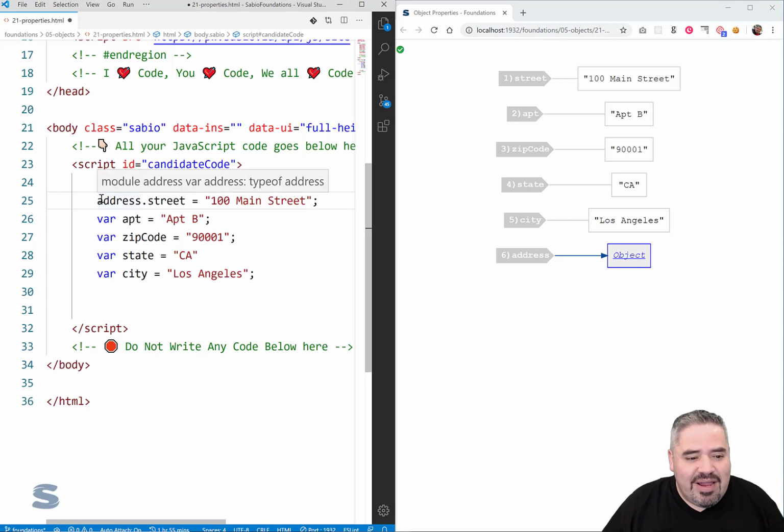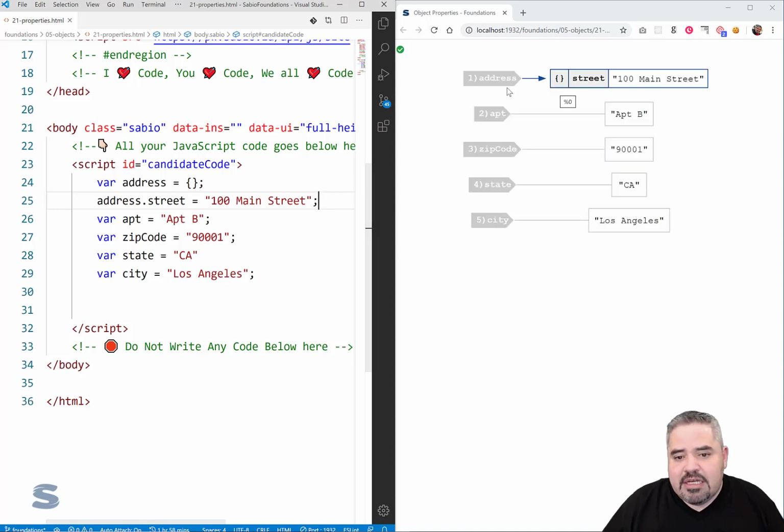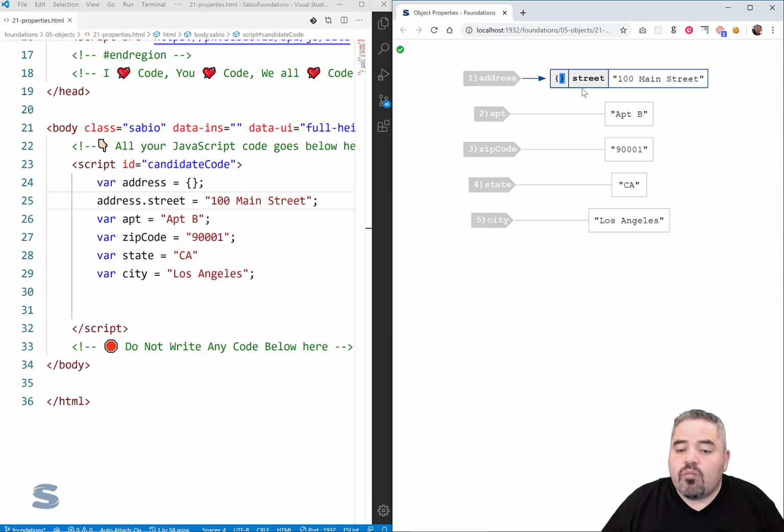So what I've done right now is add a property to this object address, a property called street. That street now is a pointer to this value. We're going to see how this is visualized over here on the graph. You can see here that this object has within it a property called street, and it points to this particular value, 100 Main Street.